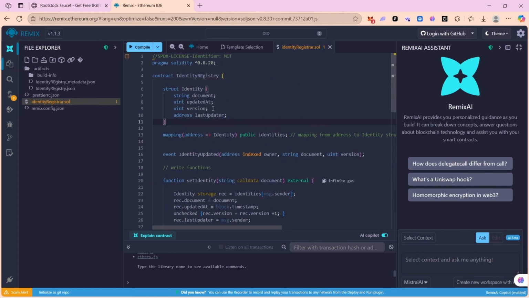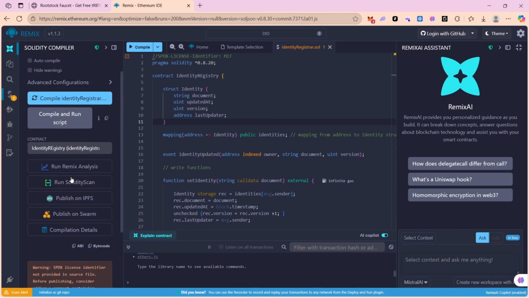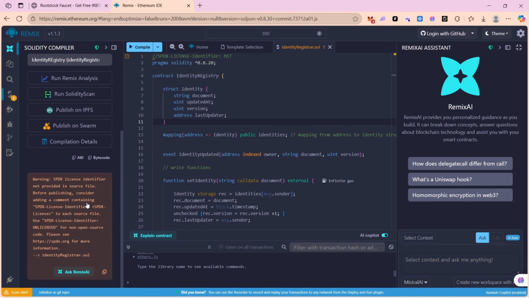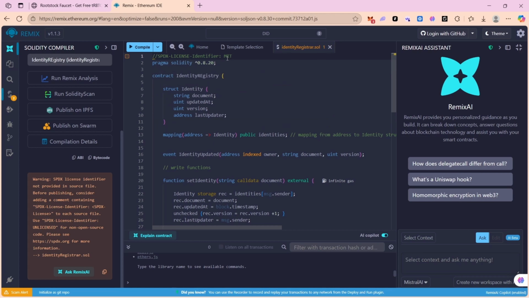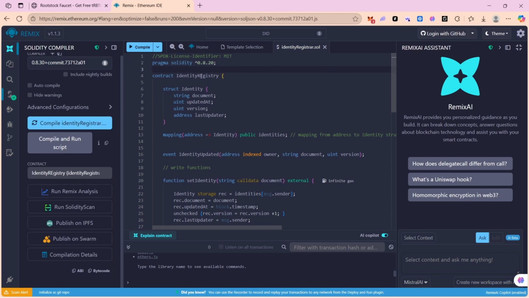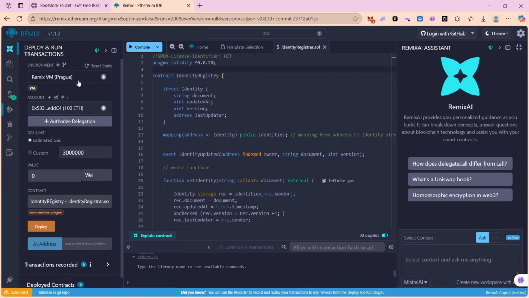And once I hit Control S and compile the smart contract, you can see our license identifier is giving us a warning. This is just a typo, I just need to put this in this manner. Okay, so now when we compile our smart contract, as you can see, we have no warnings and we are good to deploy our smart contract.